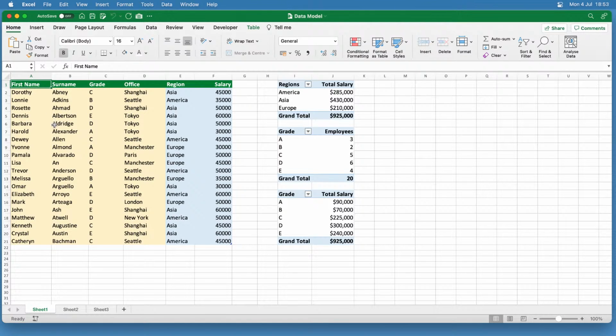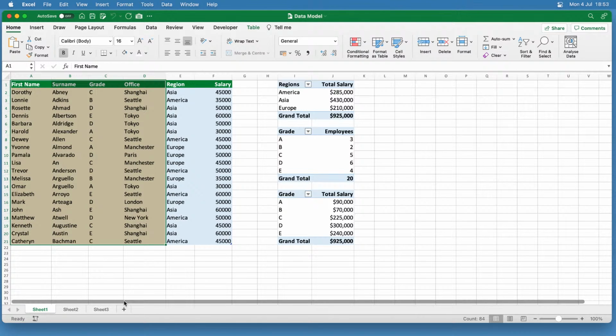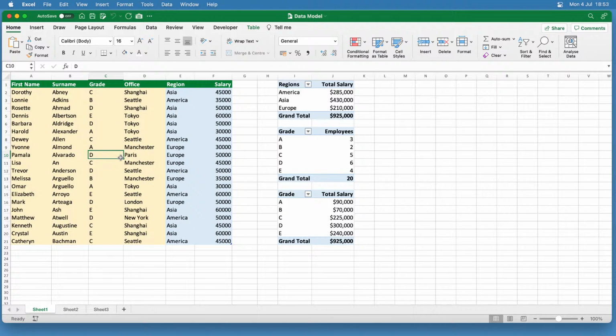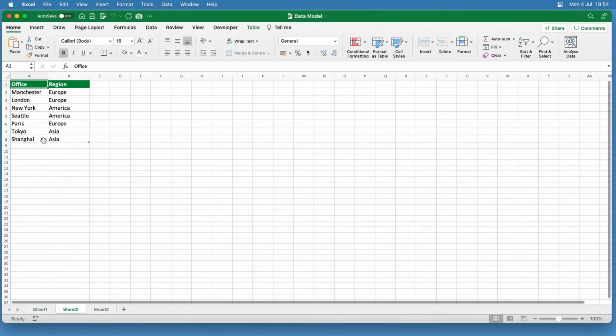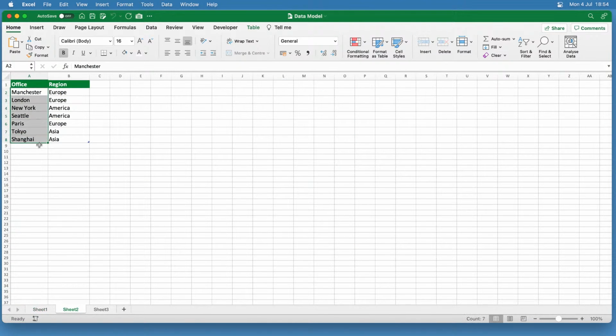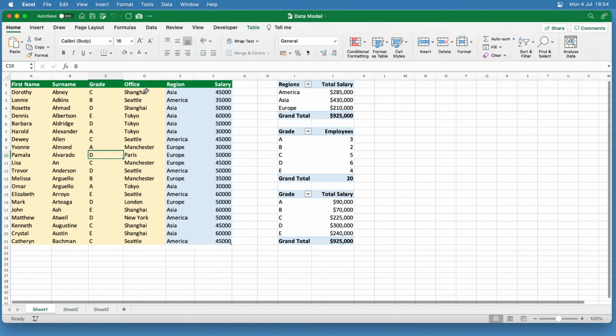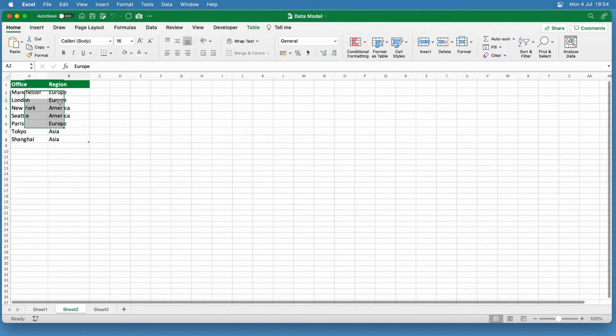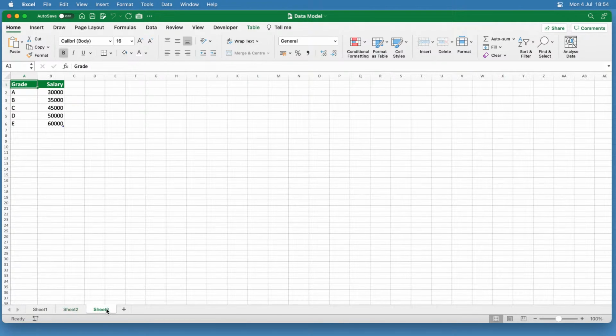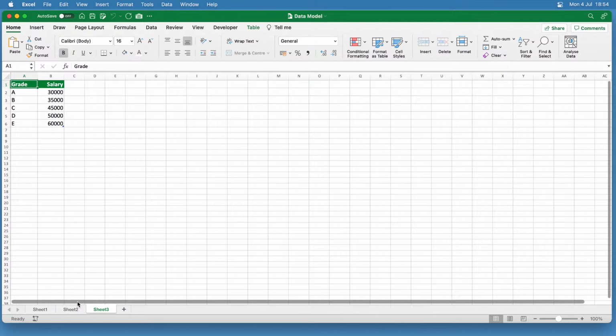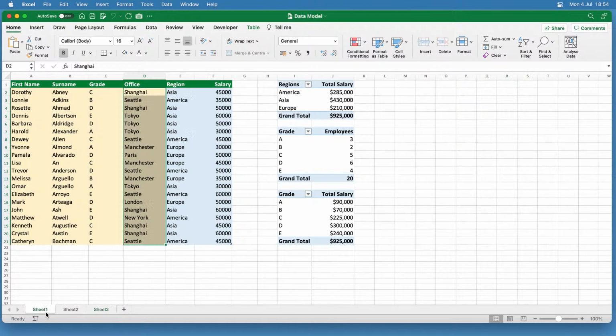So I've created multiple data sets. For the moment, just ignore columns E and F. I've got here a list of employees, their name, their grade, and their location. And on sheet 2, I've got another table which shows the office names, which is exactly the same as the office names here, along with the region. And here on sheet 3, I've got the grades along with the salaries. So I've broken my data down into 3 separate tables.